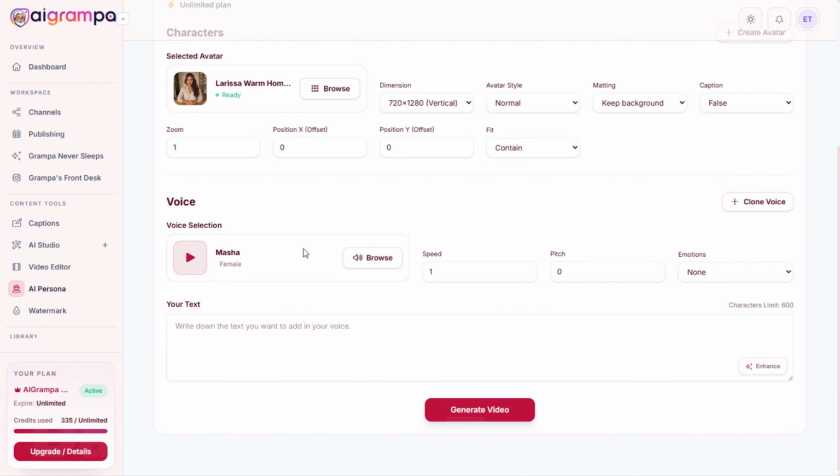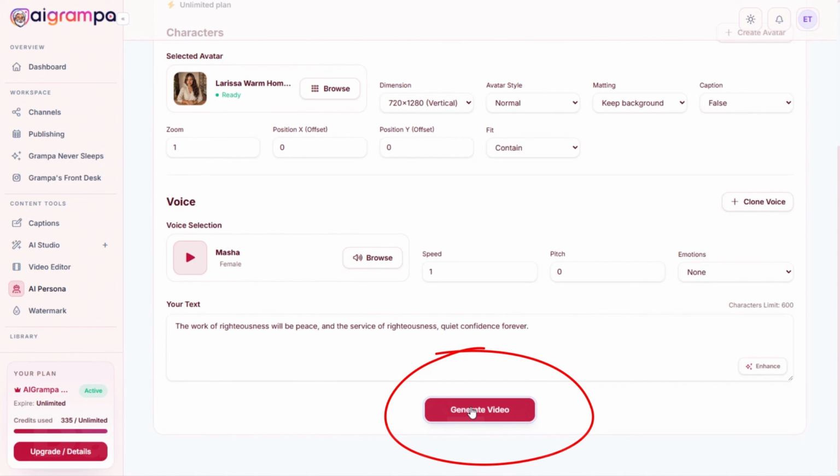Let's go with Masha. She sounds very friendly and energetic. We'll just leave this all standard as well. And once again, I'm just going to use a Bible verse text and click generate.